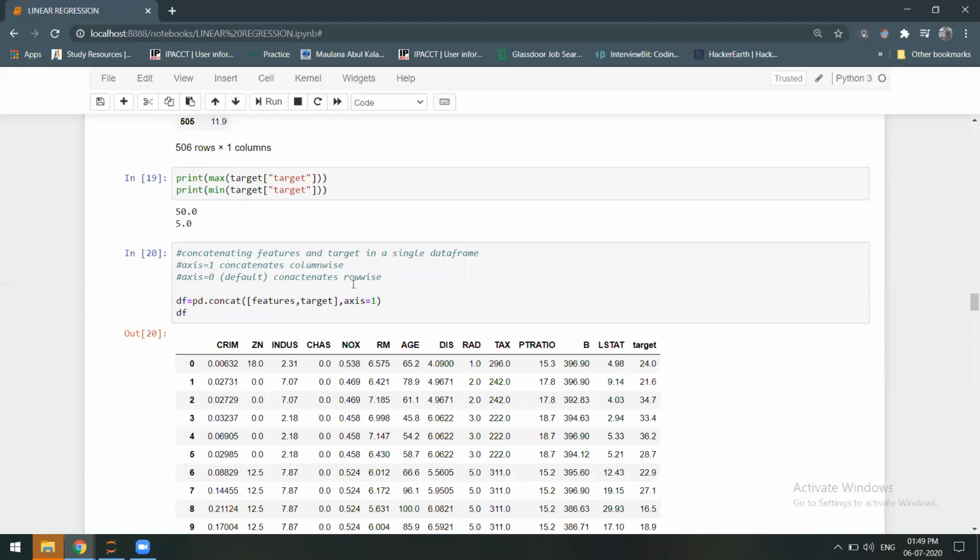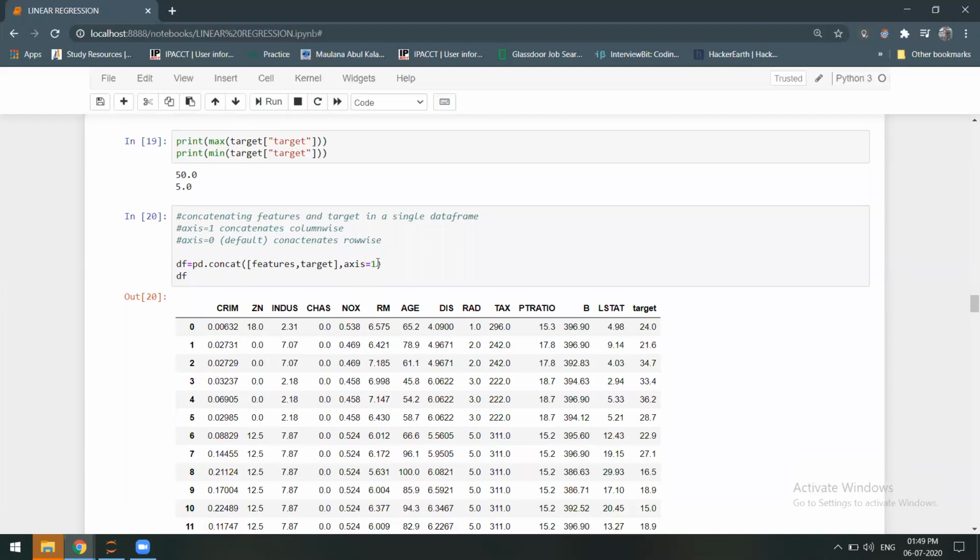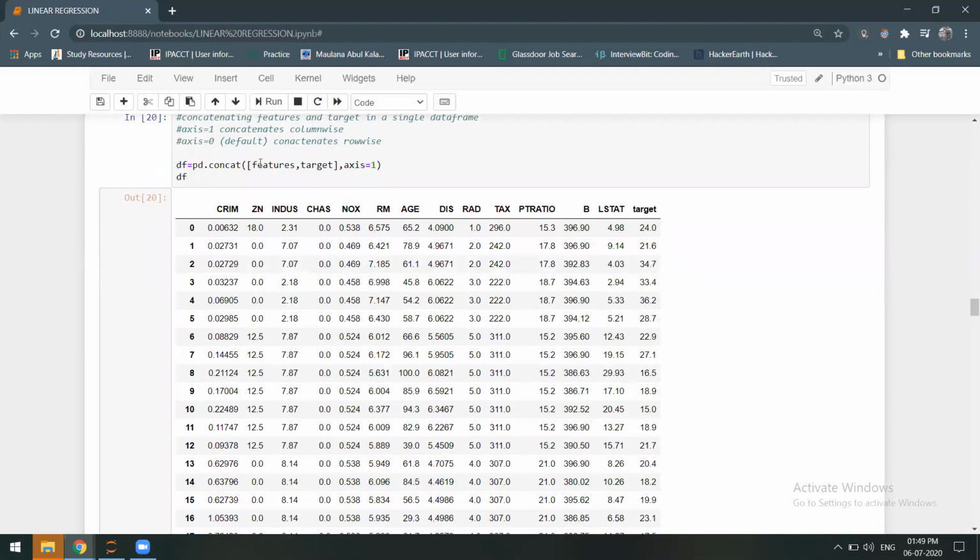Now we need to concatenate the features and the target into a single data frame, and we have done that using pandas. We use pd.concat on features and target, and we have taken axis equals 1, but by default the axis value is 0. Axis 1 means we are concatenating column-wise. After running this, you can see the output: the target column has been concatenated with the features.